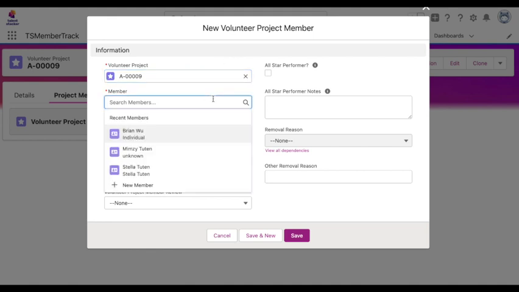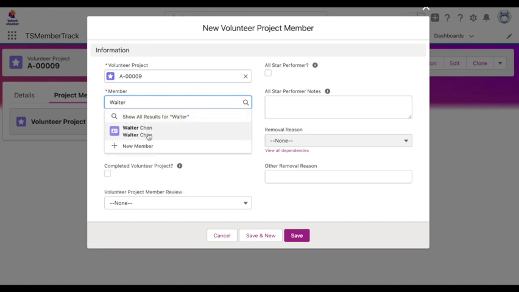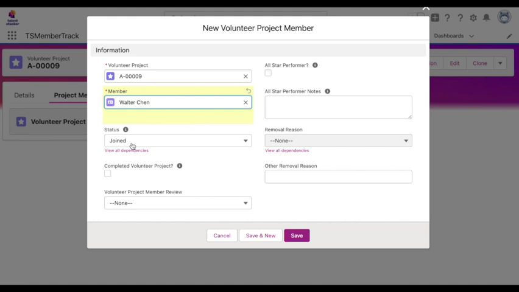So here, let's click on member. We are going to add Walter Chen to volunteer project. All right, automatically the status is joined, as that would be our default status for adding a new member to a volunteer project. So at the end of the volunteer project, you'll use the other fields, and we'll go over those in a moment. We'll click Save.